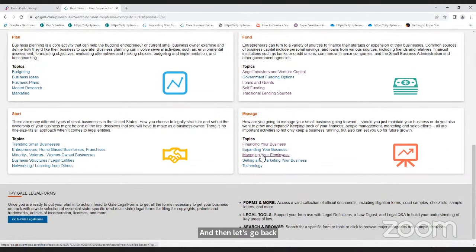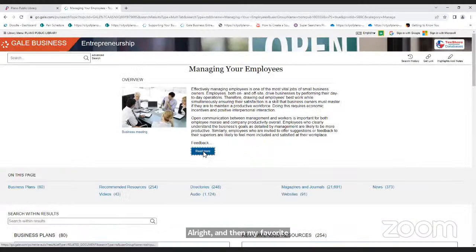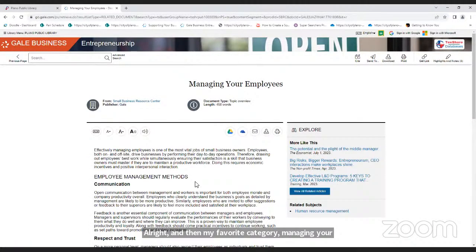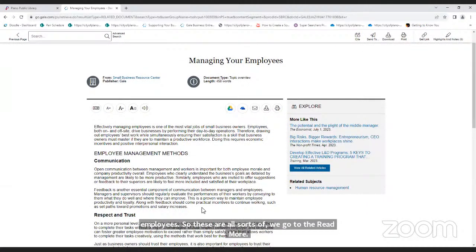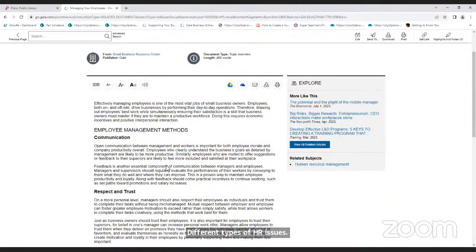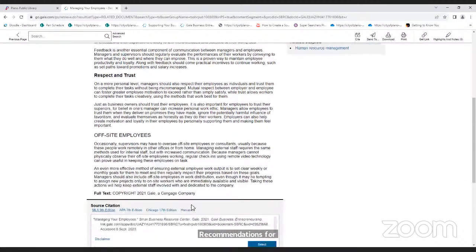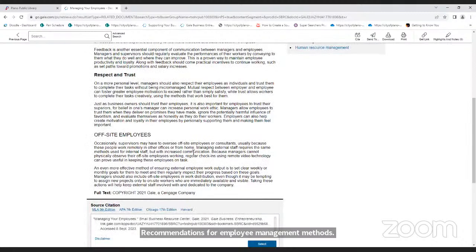All right, and then my favorite category, managing your employees. So these are all sorts of, if we go to the read more, different types of HR issues. So they have different recommendations for employee management methods. So communication, trust, if your employees are off-site.